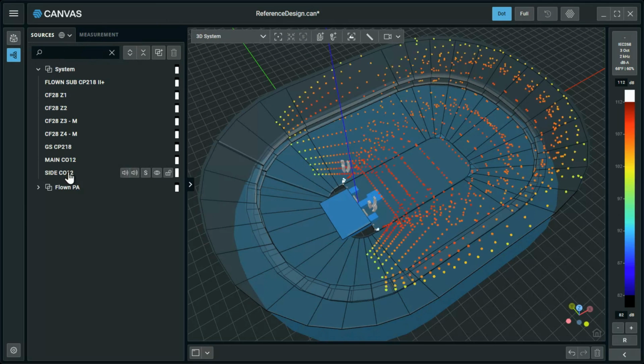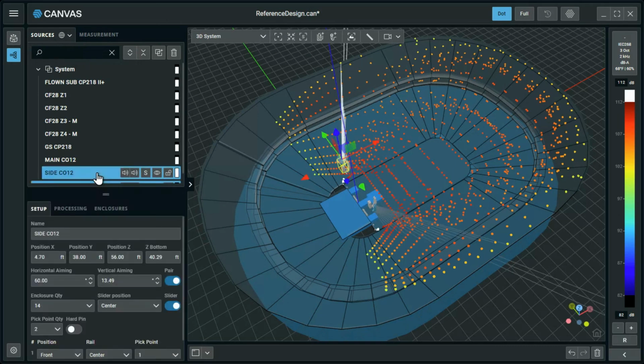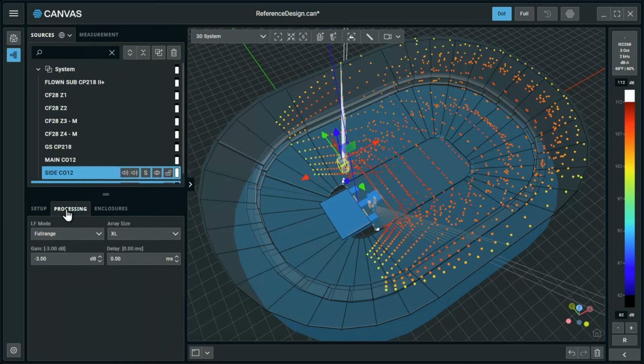Any processing such as gain, delay, or near-field correction is taken into account in the simulation, so you can be confident that you are seeing an accurate representation of the system's direct field performance. Selecting a component within the Sources tab and choosing the Processing tab within the Component Data Fields section shows you what processing functions are being applied to the selected loudspeaker, pair, or group.